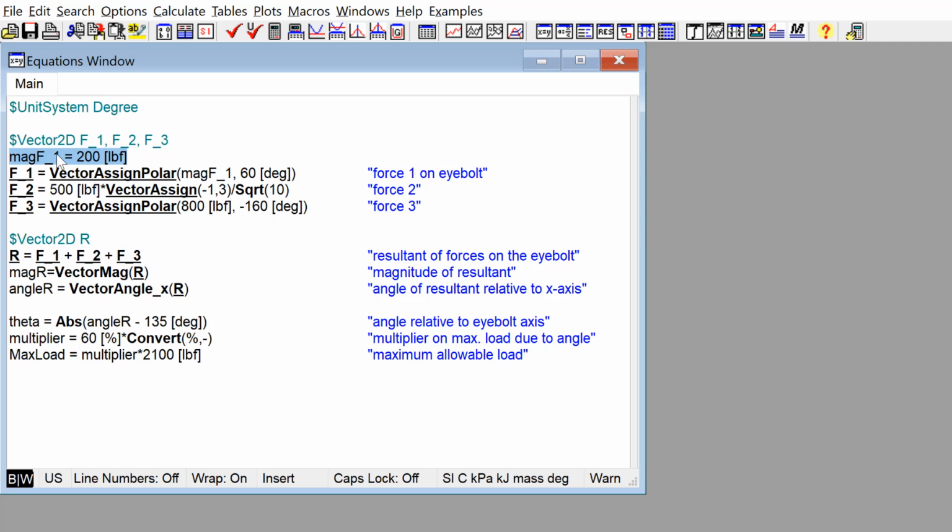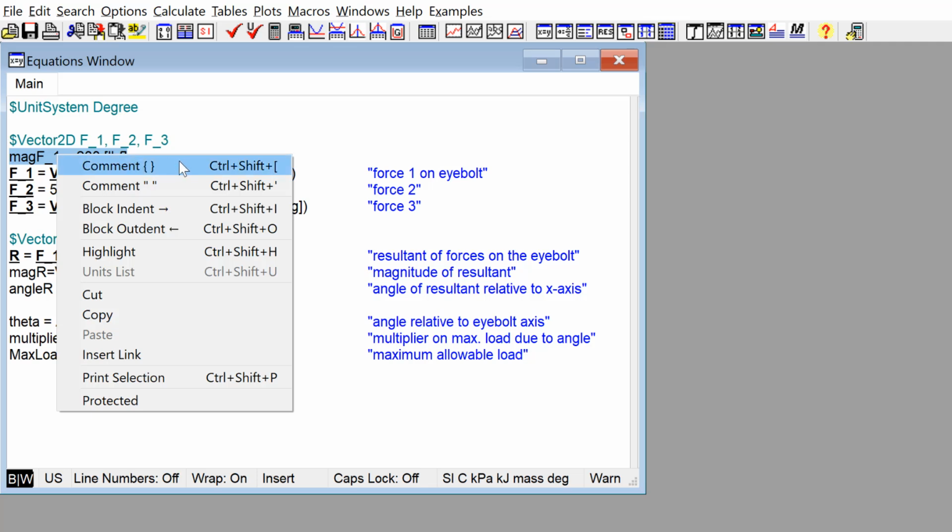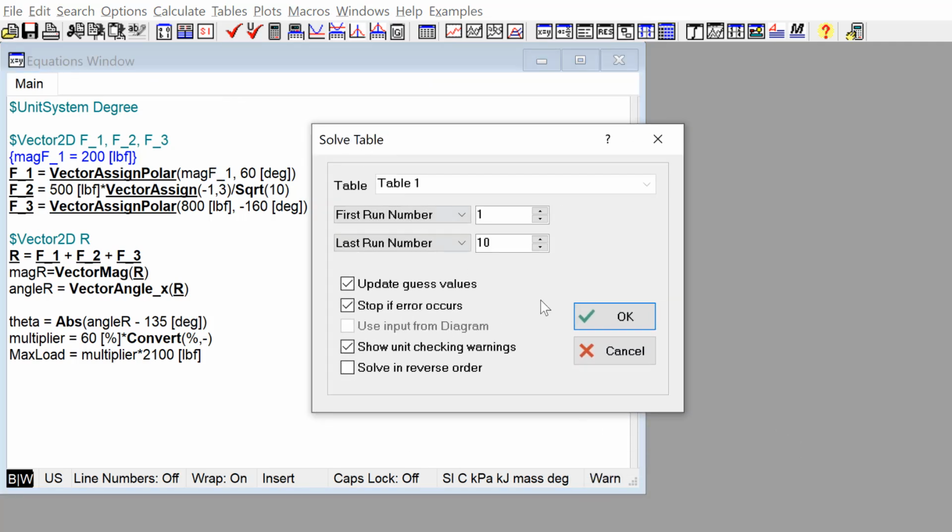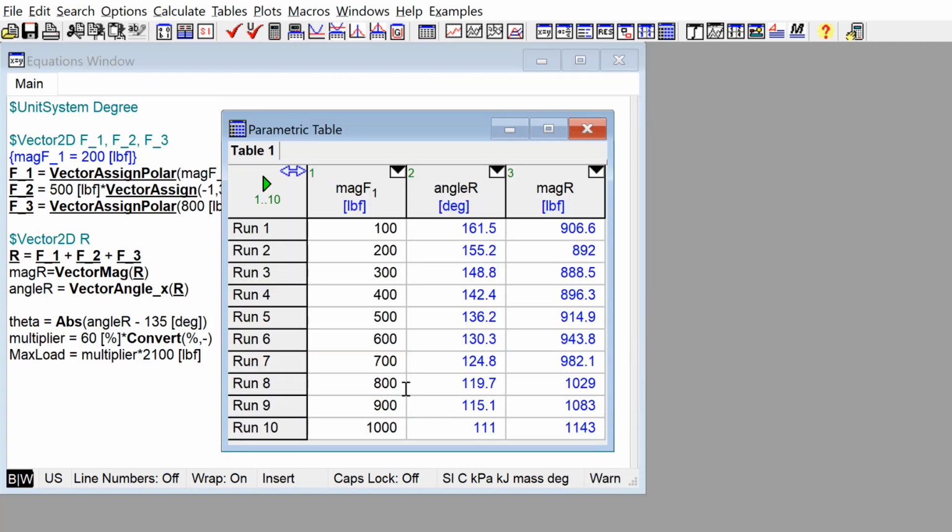is you just highlight that equation, and then you right-click and you select comment, and it'll comment it out, which means it basically removes it temporarily. So now when I run the table, so solve table from the calculate menu, you can see that it runs fine, and I have carried out a parametric study.